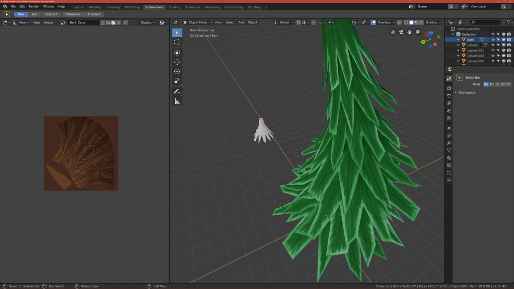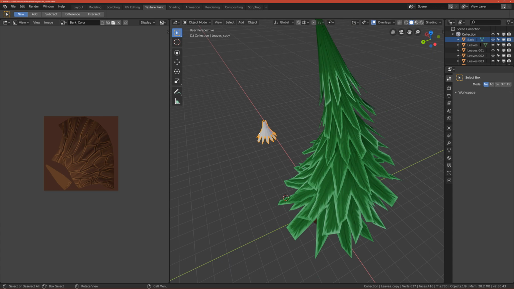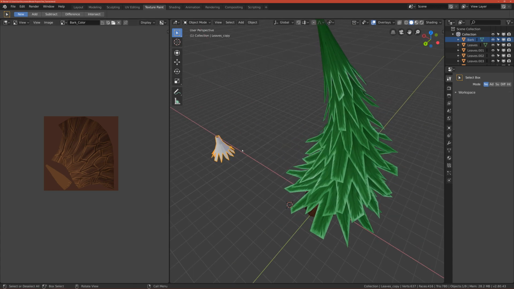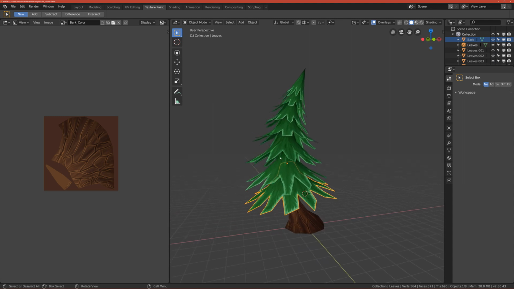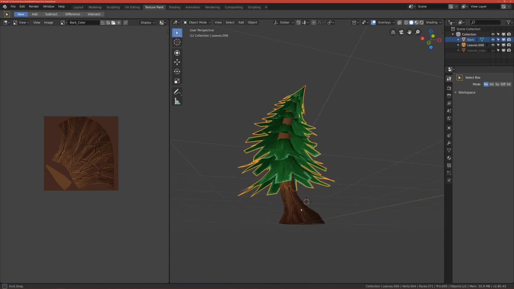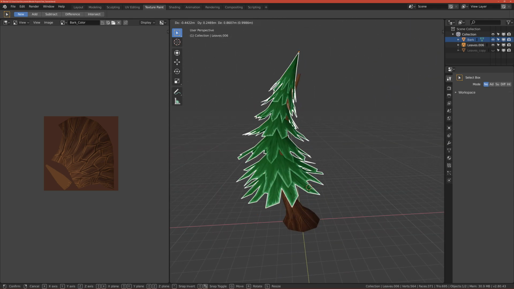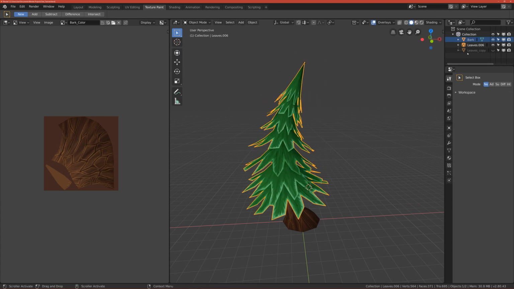So first thing, you can either delete or just hide unused parts. Now I think if you won't tweak leaves anymore, you can select all of them and just press Ctrl J to connect them, so now they are one part. So you have the leaves and the bark. Let's rename it to leaves.